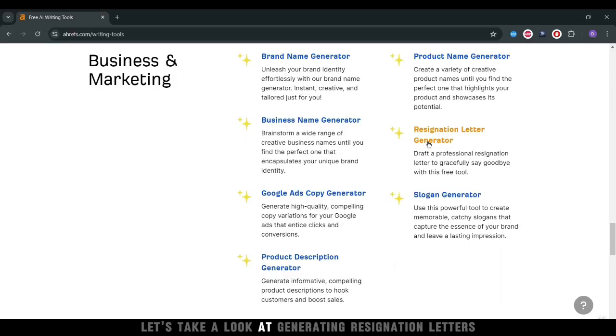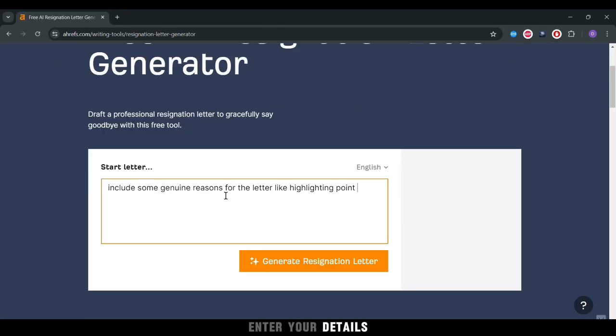Lastly, let's take a look at generating resignation letters. Enter your details, and the tool will generate a professional letter in no time.